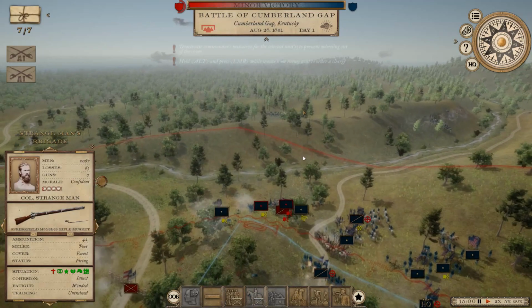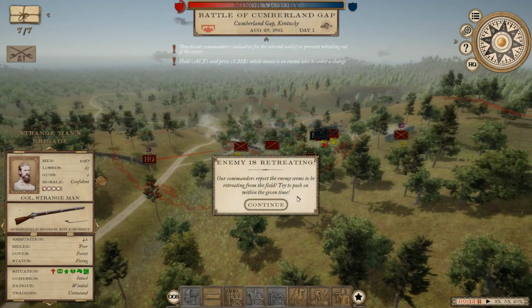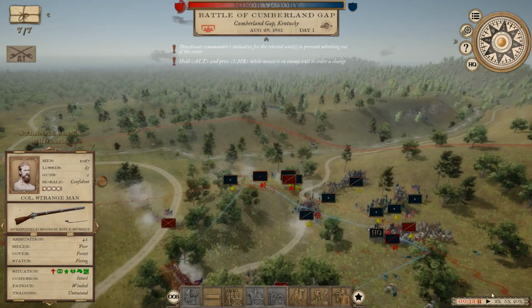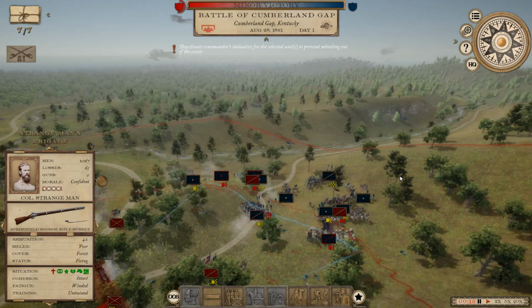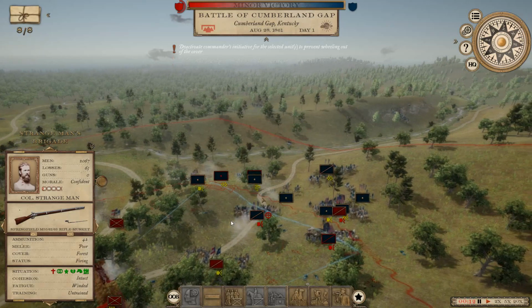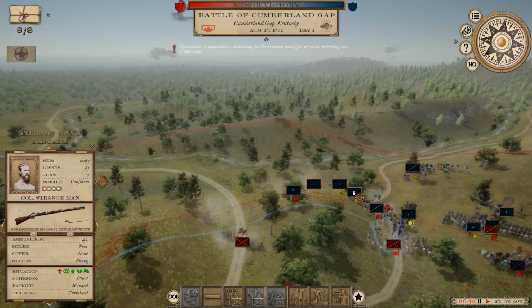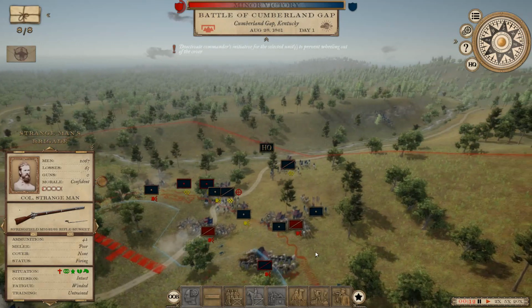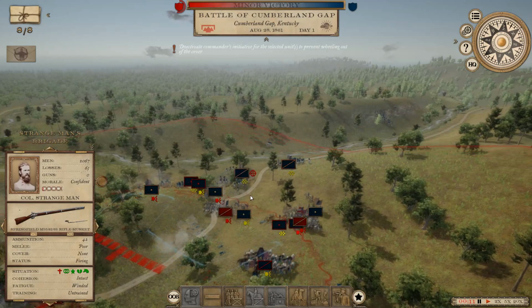Charges like this are definitely not my style, but this was a valid target. They were certainly exposed and done over, I think. So let's get in there. Let's get these guys hacked to pieces. Full-on cavalry charge.